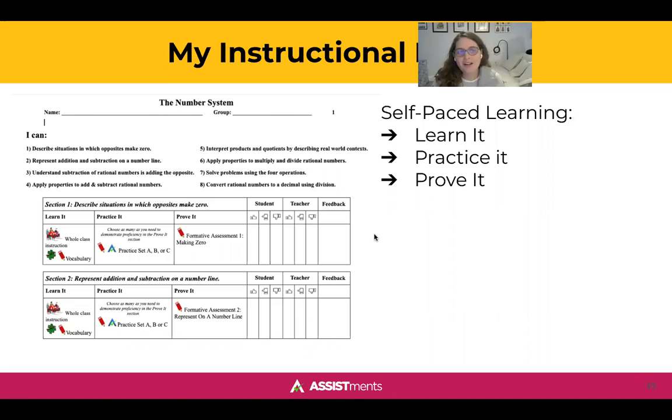The big thing with what Assistments would do is a student would do a practice set. I usually would put in 10 problems. And if they got 80% or better, we decided as a class that 80% was kind of a mark that said, yes, I can do this skill. If the student could get 80% or better, they were ready to prove on a formative assessment that they could do that skill. If they could pass the formative assessment, we decided as a class, yep, they were ready for the next skill.